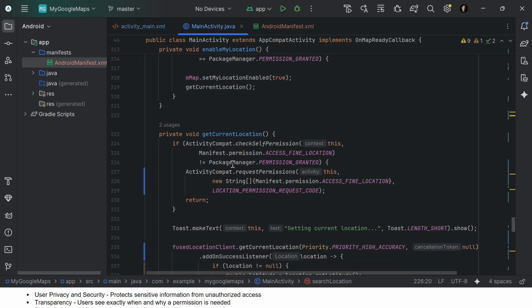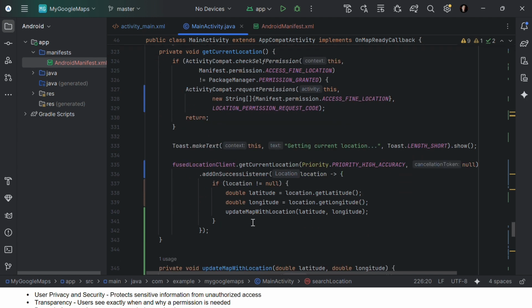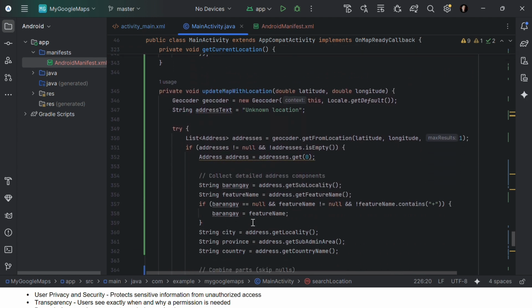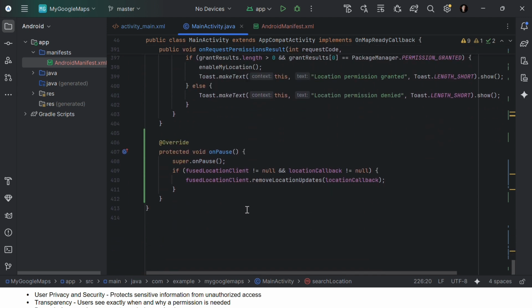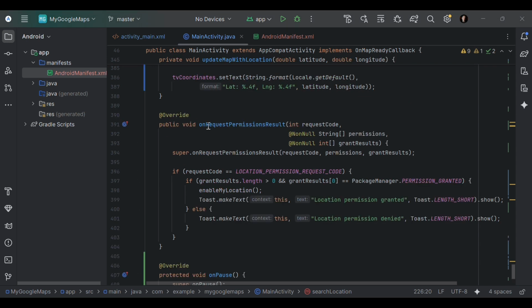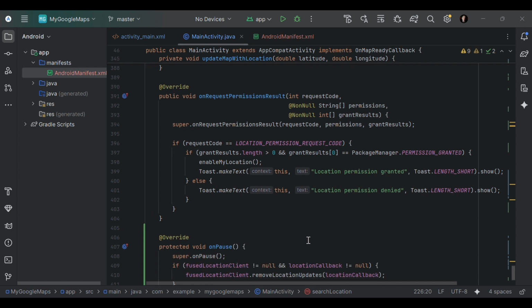Now, why do we need to request permissions at runtime? Runtime permission requests prevent apps from accessing private information without the user's knowledge. So this is to ensure that unauthorized apps cannot misuse personal data, which helps protect users from identity theft, spying, or data breaches. Also, users have full control over permissions, so they can grant permission, deny permission, or revoke the permission later anytime in their device settings.